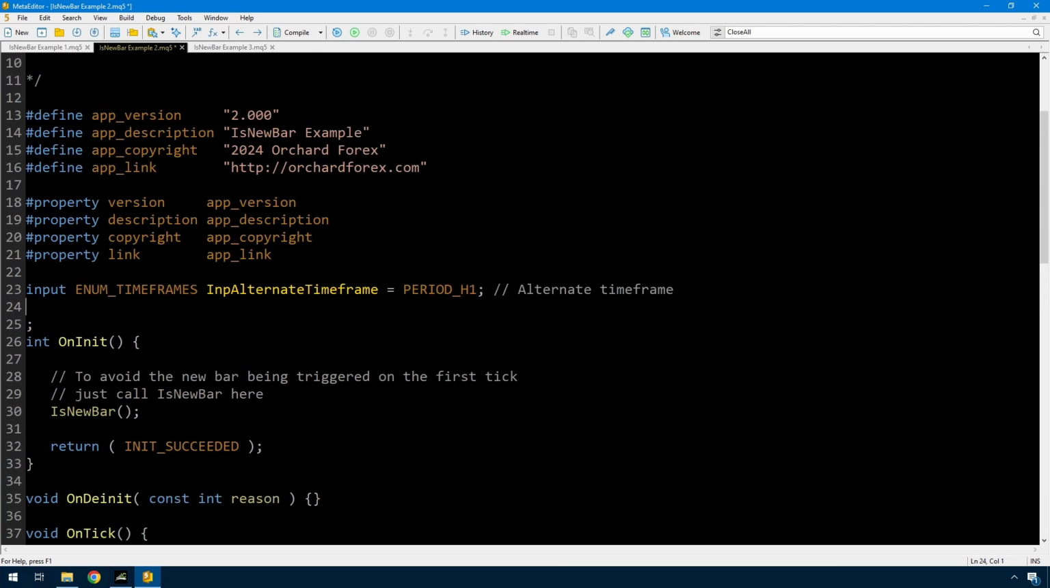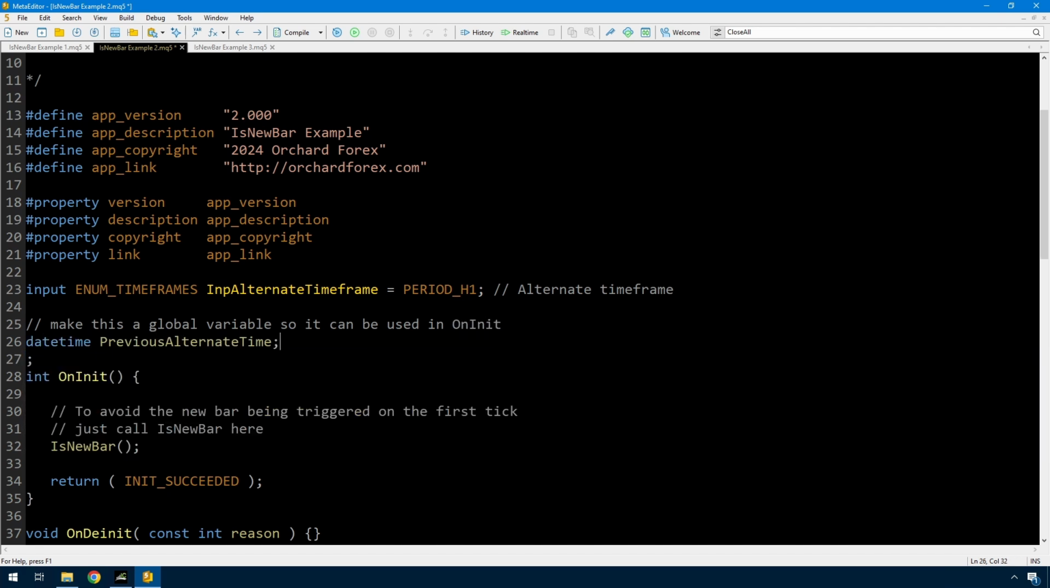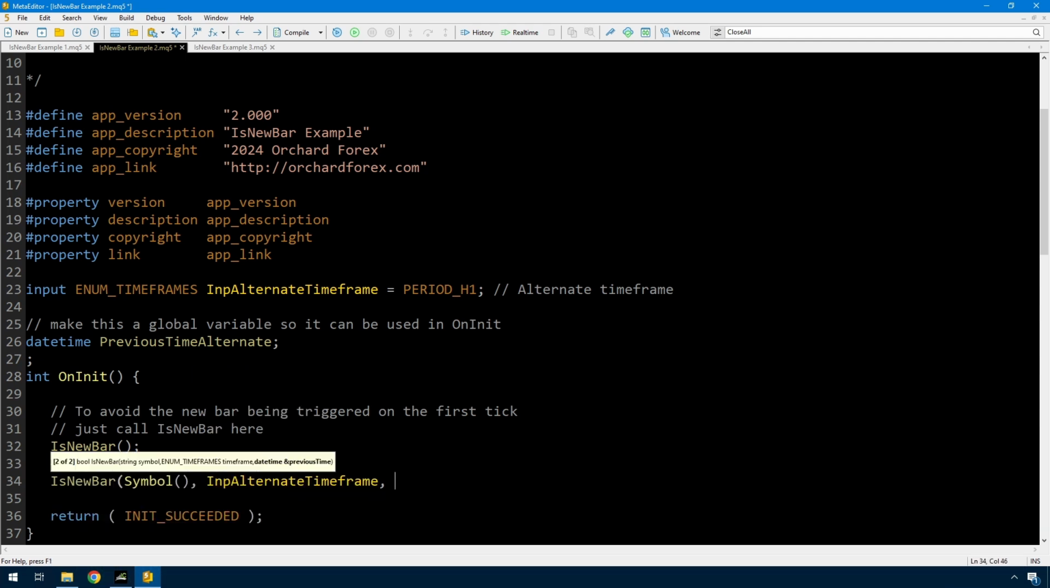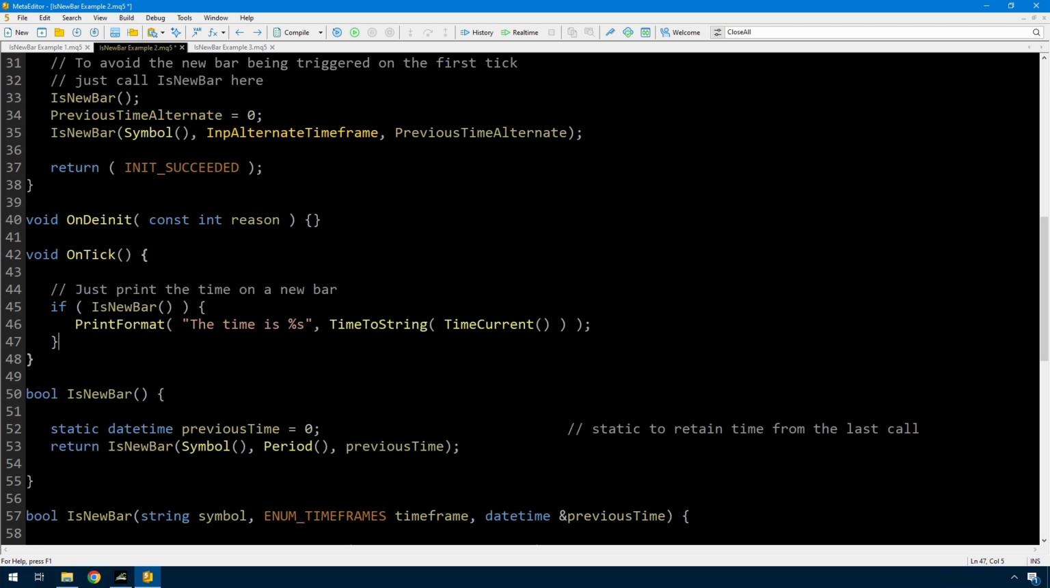So to use this in the expert, I'm going to create a global variable to hold that alternate previous time. So there is my global variable, previous time alternate. I'm initializing it to zero here just in case it has some value that might cause things to go wrong. I want to know that it starts with a known value and not just whatever was left in memory. So I'm initializing it to zero, and then I'm calling that isNewBar, passing in the chart symbol. And this could be an alternate symbol as well if you're running a multi-symbol system, but I'm just using the chart symbol here. And I'm using the alternate time frame to demonstrate this, and passing in that previous time alternate. So after this call, that will have the start time for the current bar for this time frame. And now in onTick, I'll just demonstrate the use of it there as well.